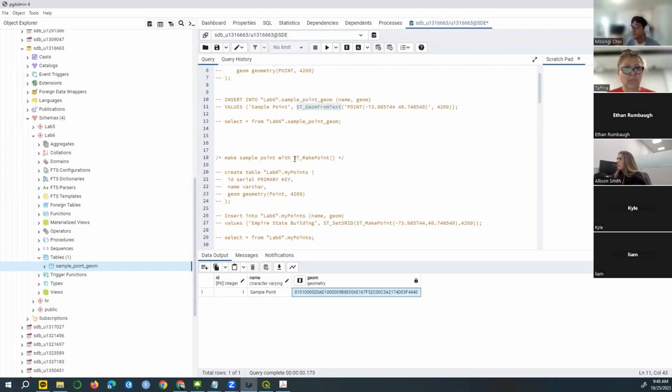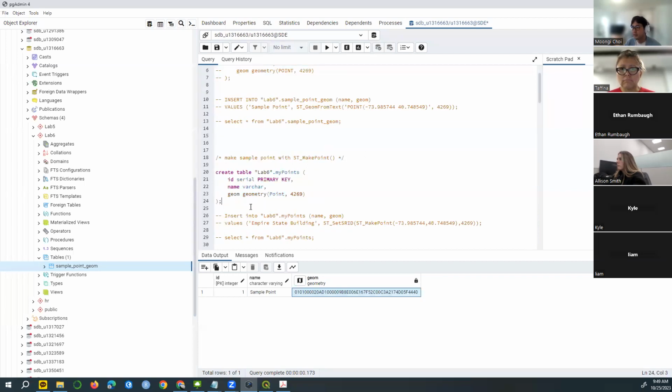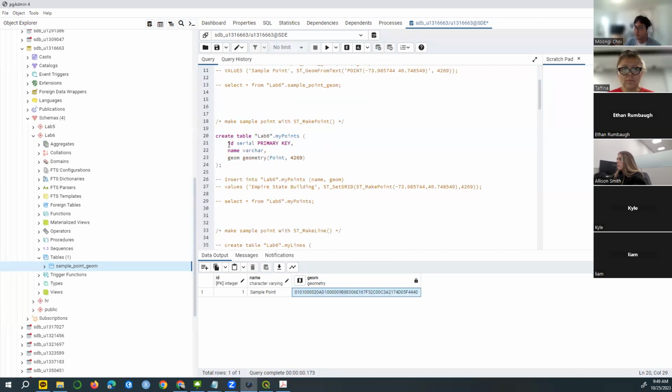But now we're going to make the same points with the ST_MakePoint function. First, you need to create a table. Basically it's the same as the first code we already did. We're going to make my points data, but all the columns are the same as the previous one.